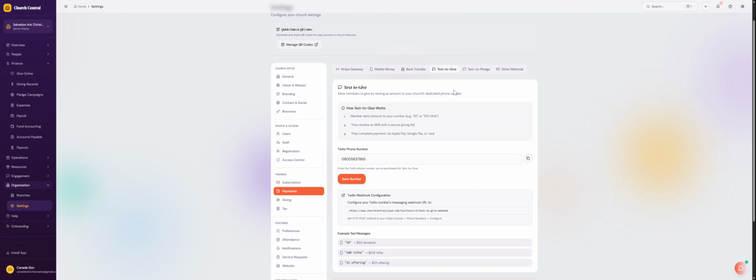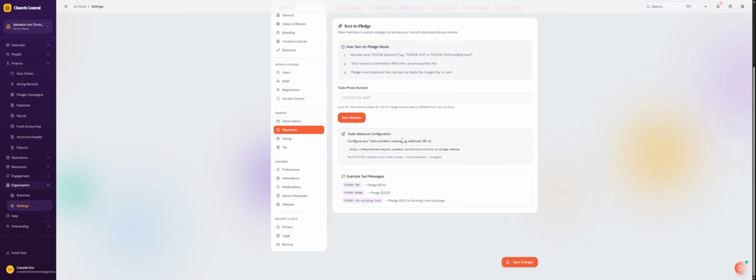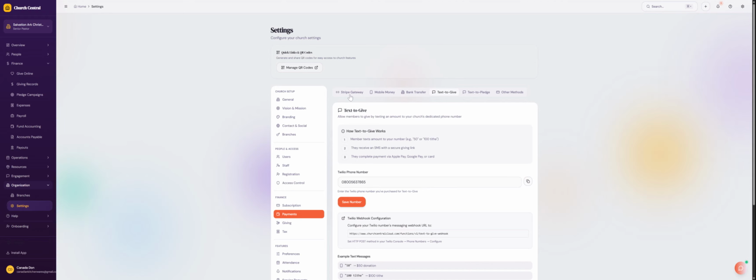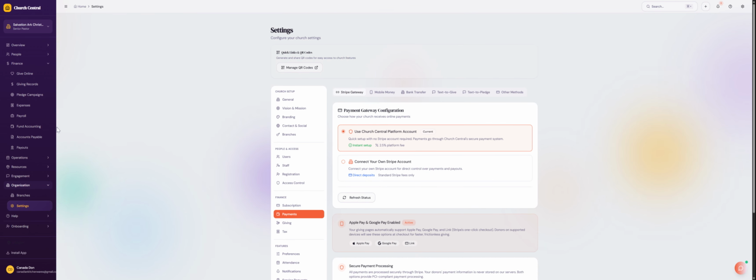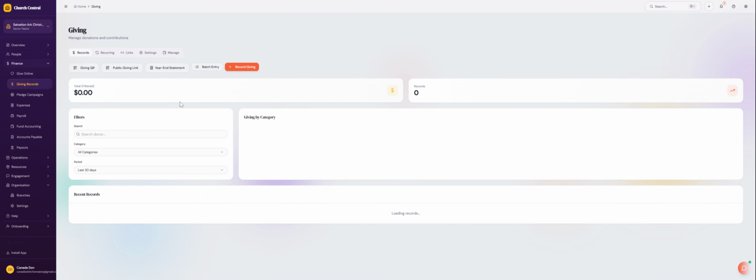There is also text to give. This is just about using phone numbers to make payment. If you want this, we can configure it for you. A place to give is just the same thing as text to give. All right, so let's go back to the giving here.